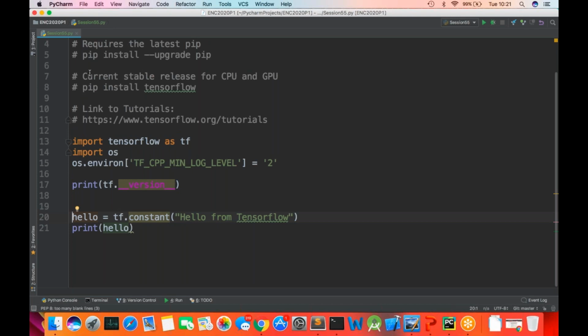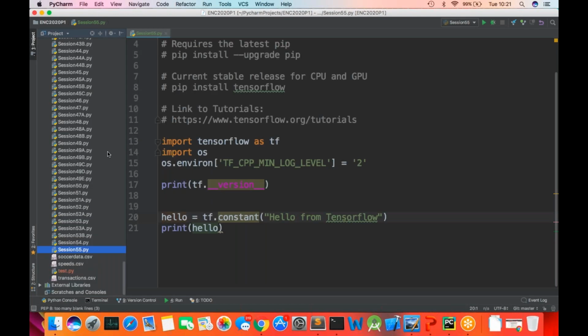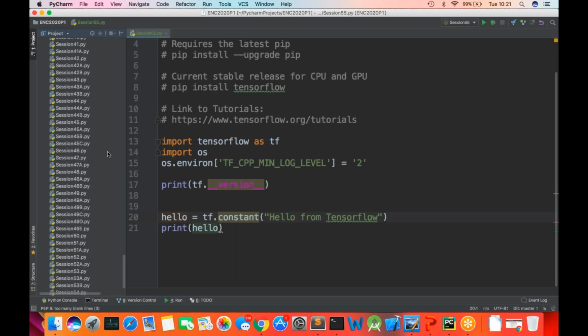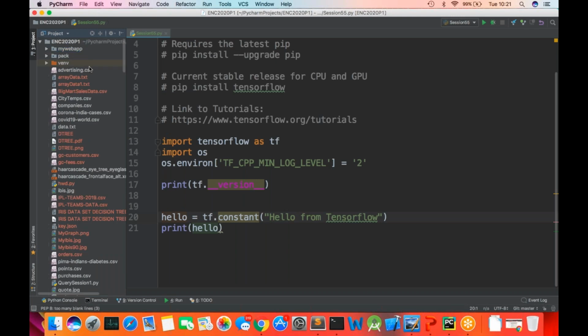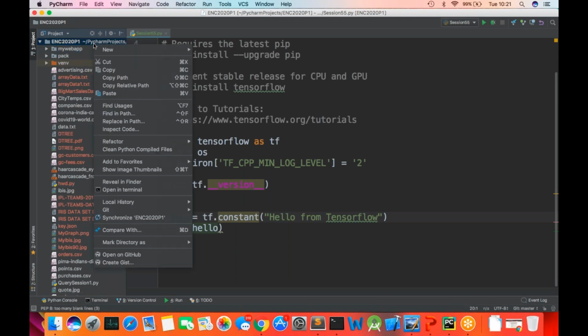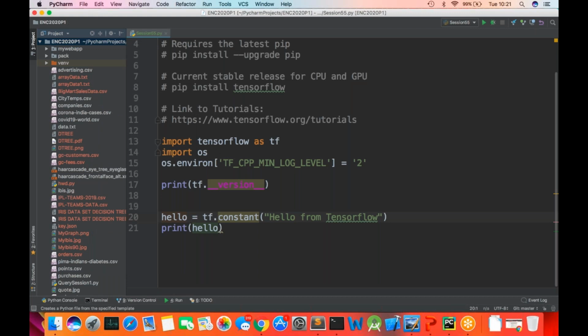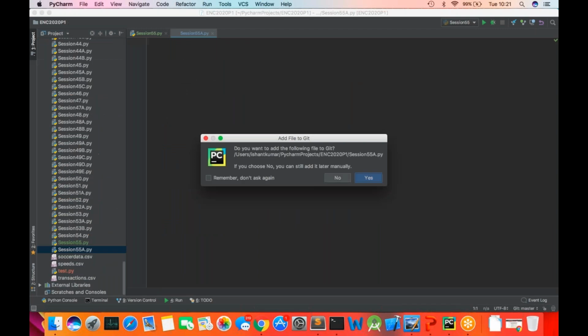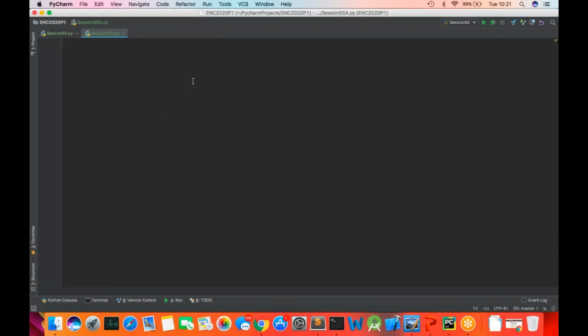So let us see a very basic introduction to TensorFlow again. This was a very quick TensorFlow setup check, showing how you can write a constant in TensorFlow. I'm going to write this session 55A. So what exactly is a tensor? What is this term called tensor?